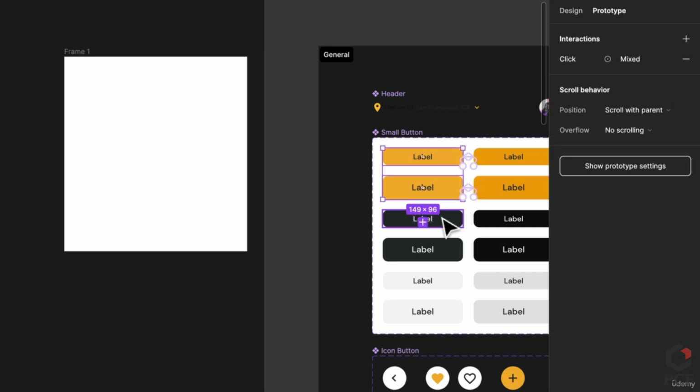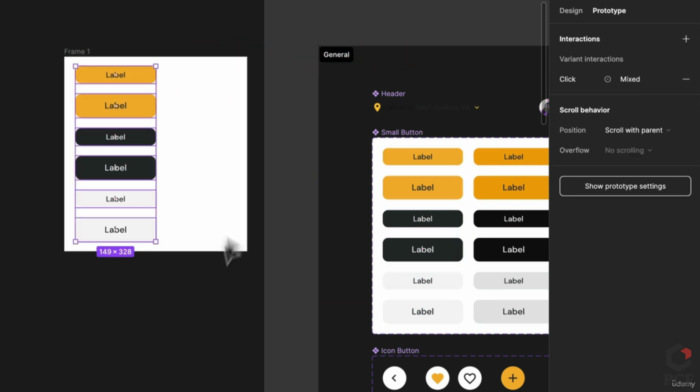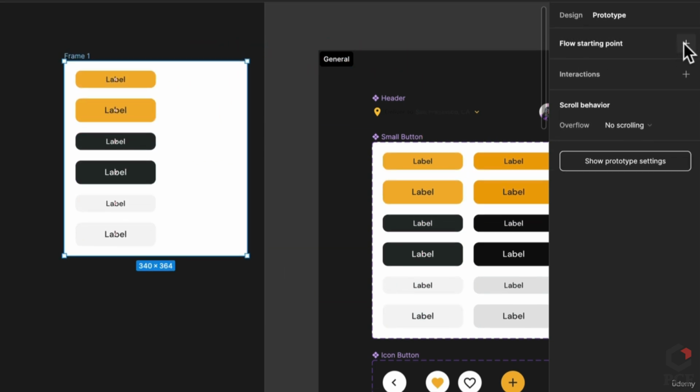We can take all these buttons, put them over here, click a flow starting point, click play.